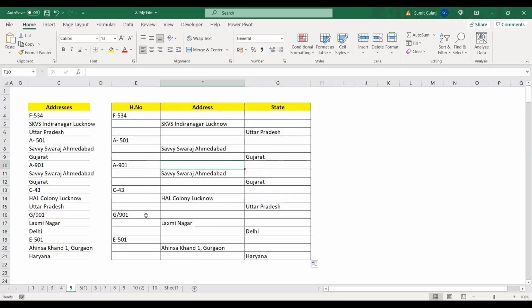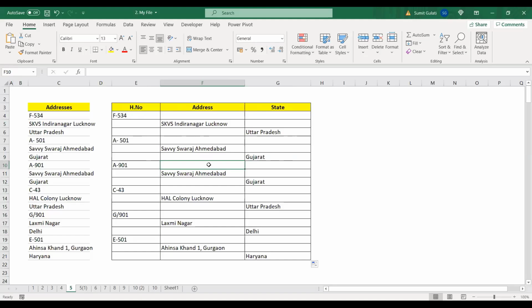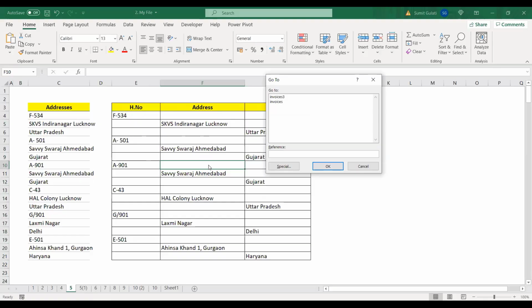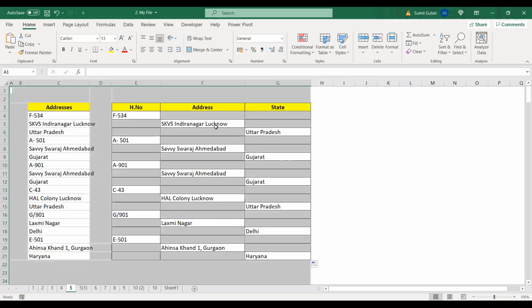Done. Now, how to bring it to this format? We have to bring it to this format. What to do? Click anywhere on the data. Now press Ctrl+G or F5, whatever you are using, to go to Go To Special and identify the blank cells. Press OK. All the blank cells get selected.